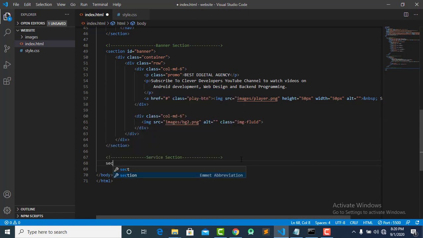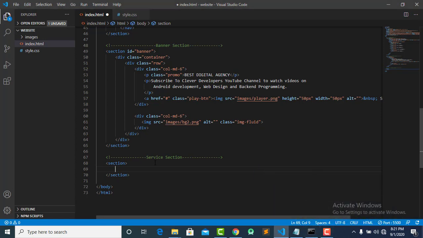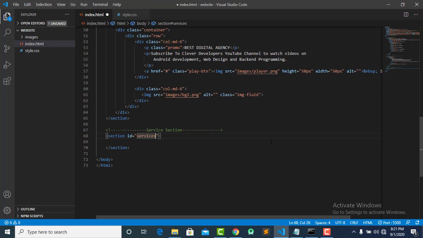So we are going to wrap it in a section. We are going to give an ID. We'll call the ID service. So remember that on this service section, what we are going to do is this. We are going to create a container also.